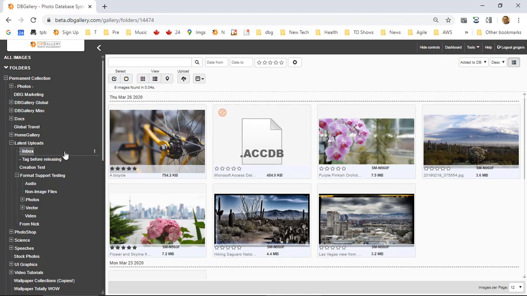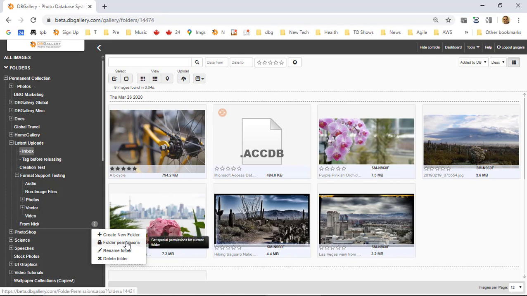Now, along with drag and drop movements, all folder operations are here under these 3 dots associated with each folder in version 10. So if you wish to create a folder under from Nick, for example, you create new folder here. Or if you want to set the permissions or rename the folder or delete that folder, it occurs right from here.